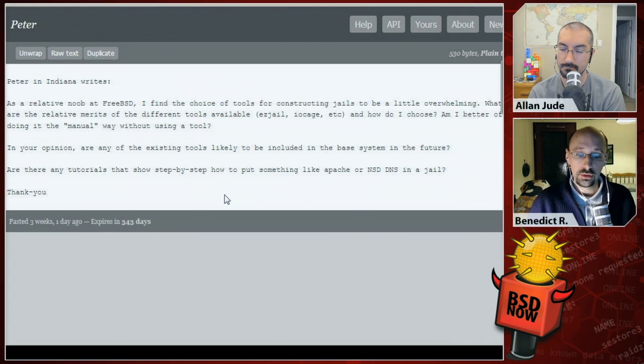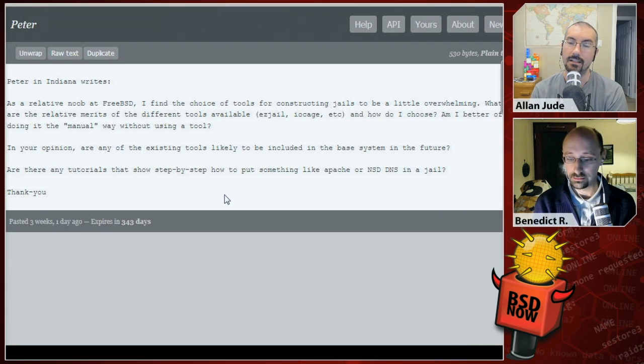Am I better off doing it in the manual way without using a tool? And in your opinion, are there any of the existing tools likely to be included in the base system in the future? Are there any tutorials that show step-by-step how to put something like Apache or NSD DNS in a jail? Okay, so the tools, pretty much any of them work.